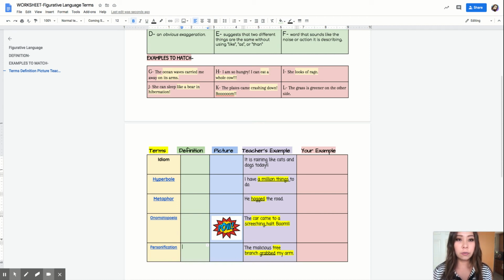I, "She looks of rage." The sentence is focusing on how she is rage. J, "She can sleep like a bear in hibernation." The sentence is focusing on how she sleeps like a bear. K, "The plates came crashing down. Boom!" The sentence is focusing on how the plates are falling and the sound it's making. L, "The grass is greener on the other side." So you will choose, for example, if I thought I was for idiom, I would go ahead and type the letter I. But that's not the answer, so make sure you have the correct one.